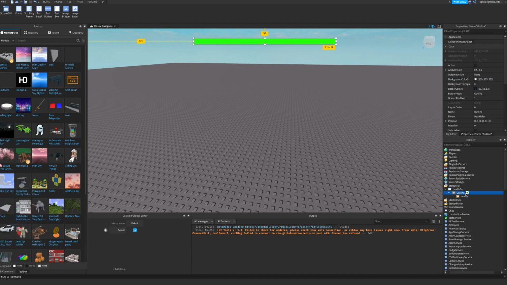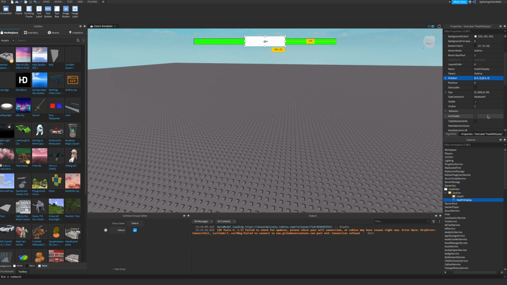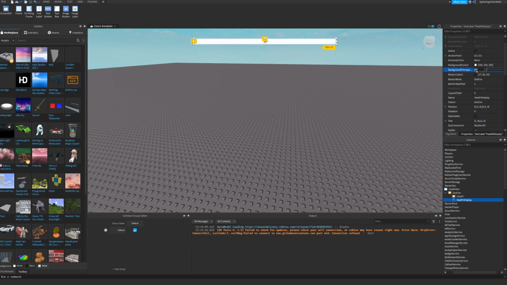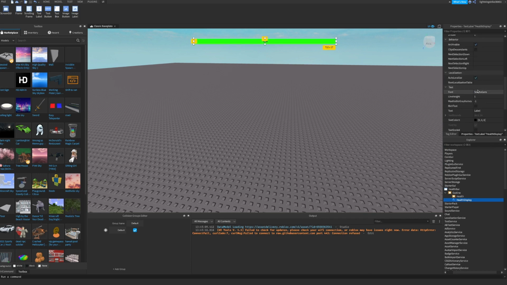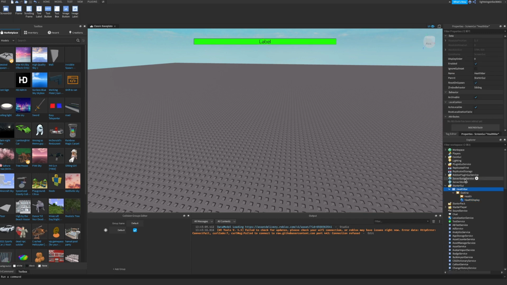Alright, and finally, I'm going to add a text label and rename this health display. So the text label will tell the user how much health they have in numbers so that they know precisely how much health they have left. Alright, set its position to the center and size 1, 1. I'm going to set the background transparency to 1 so it doesn't cover the green thing, and I'm going to set text scale to true. Set the font to sci-fi so it looks cooler. Alright, and that will be our UI completed.